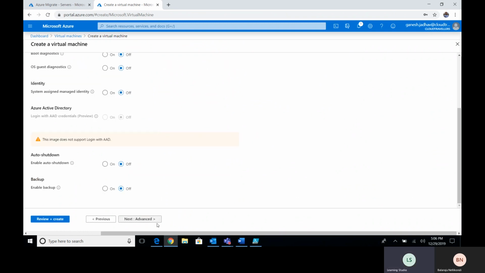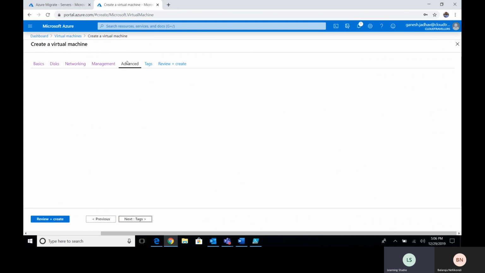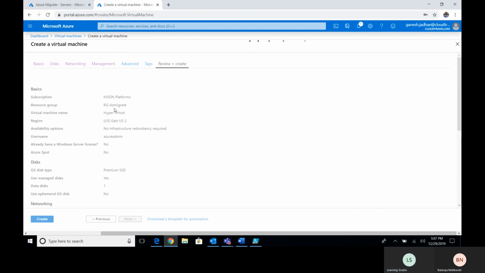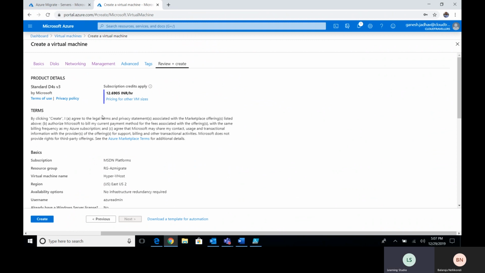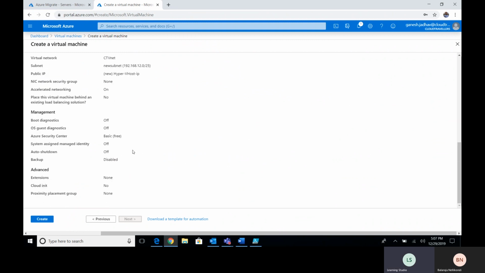So let's click on next. Tags, review and create. And once this is done, I will click on create so that this virtual machine will start getting deployed.